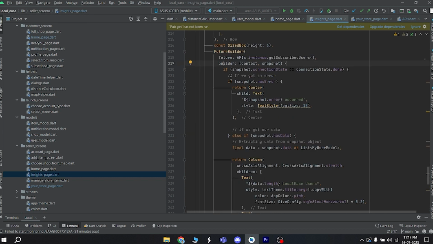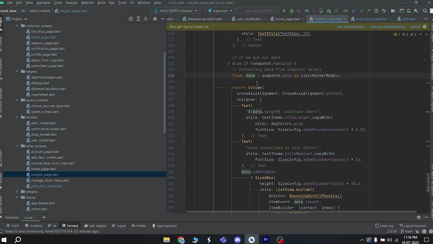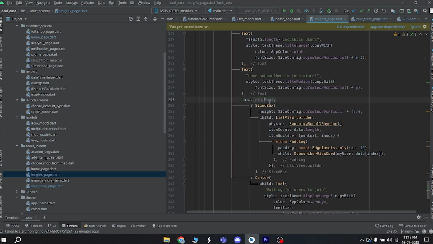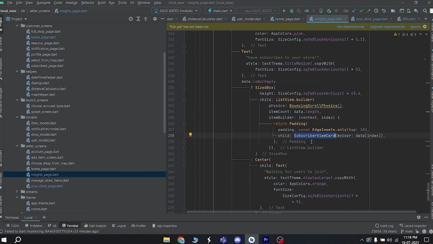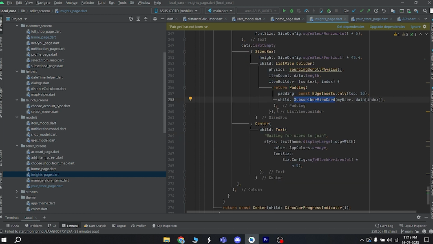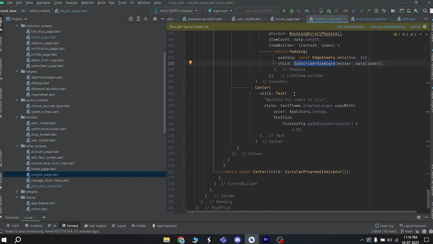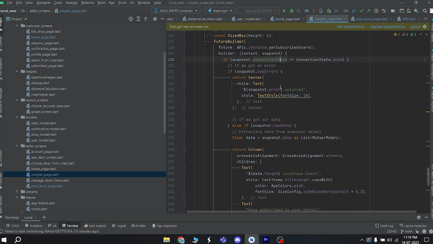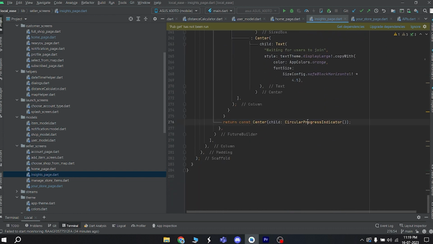So now inside this builder, if the connection state is done and we don't get any error, and if the list has some data and is not empty, we want to show all the subscribed users using this list view builder widget. And we are using this subscribed user view card widget to show the subscribed user data. And if the data list is empty, we want to show this text widget saying waiting for users to join. And if the connection state is not done yet, we want to return a circular progress indicator.